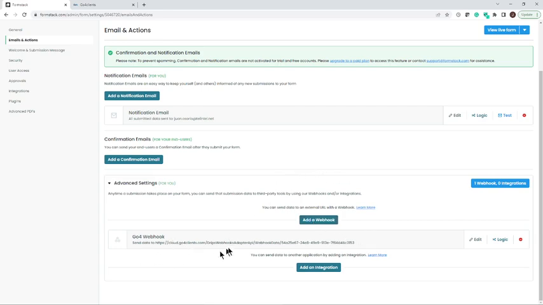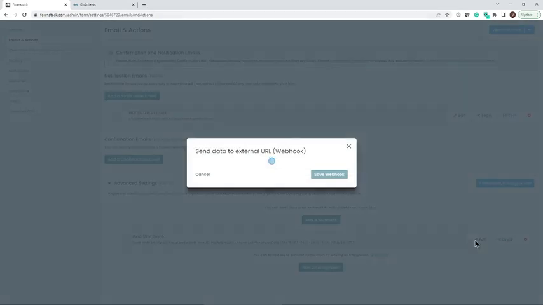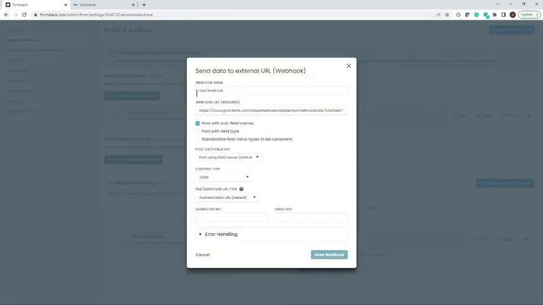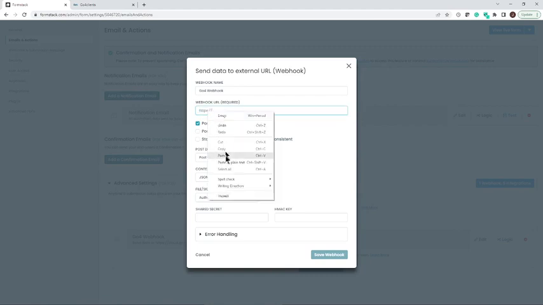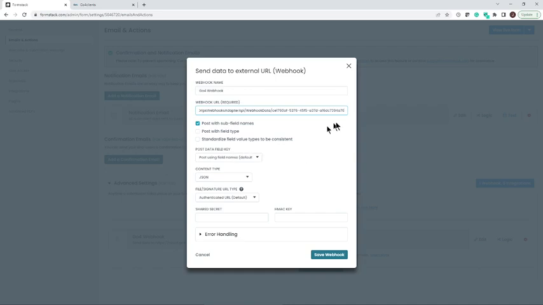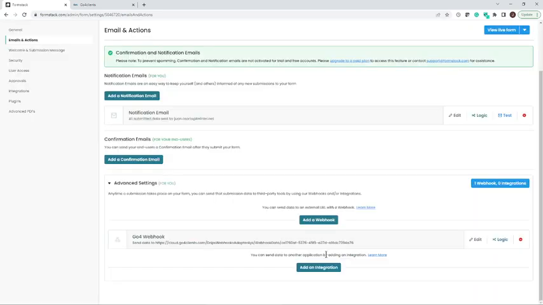I have one already created, so you can edit it as well. It's the same menu. Here it is. I named it Go for Webhook, just to remember. And here it is, Webhook URL. This is where you're going to paste the link that we just copied from Go for Clients. Make sure the content type is in JSON form. All we need to do is save that webhook, and that's how easy it was.